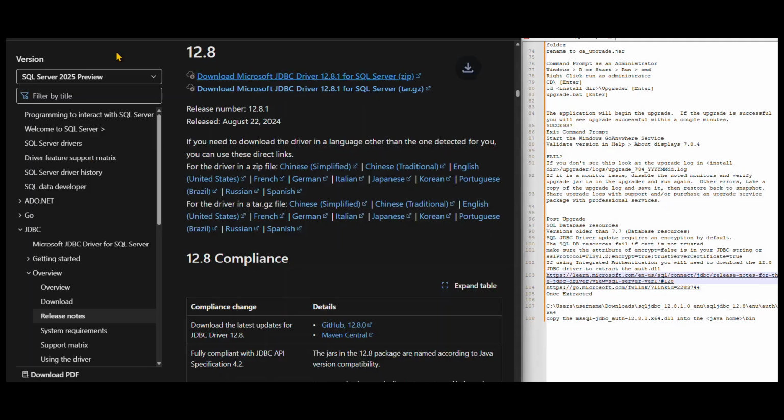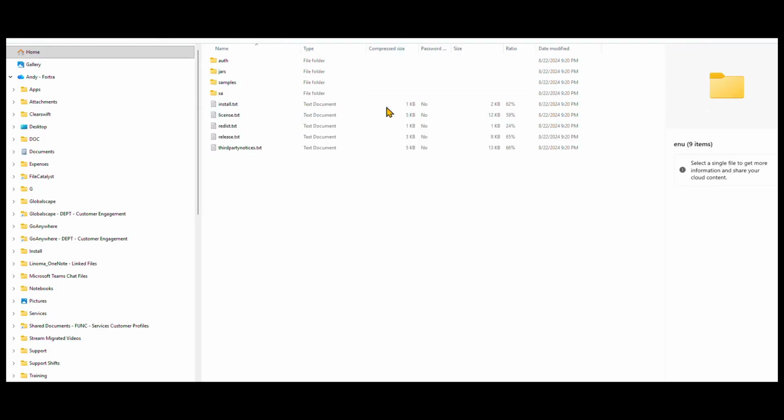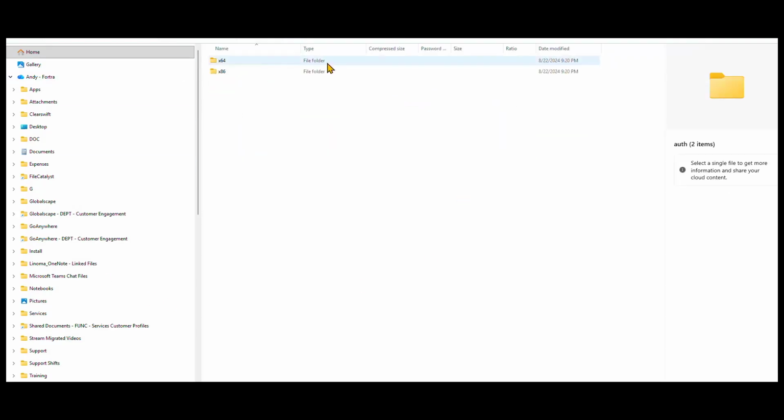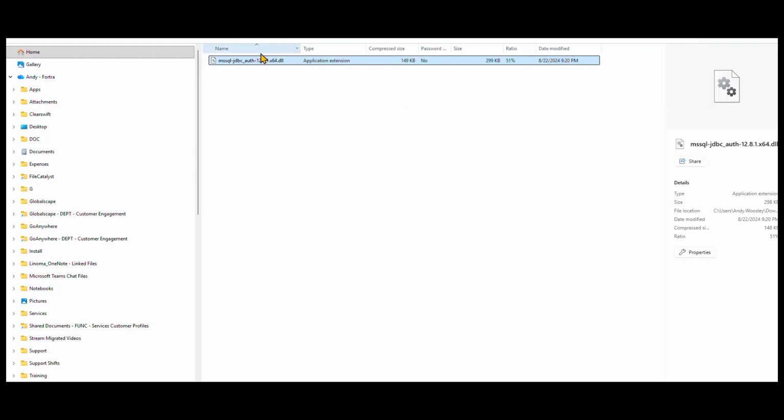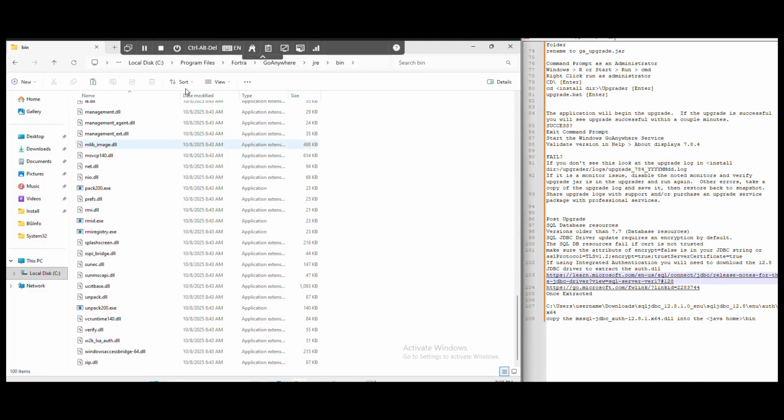When we download the zip file, inside of it you will extract it. I'm just showing you where the file is inside this auth folder. We're a 64-bit system. This auth DLL right here needs to be placed inside of the JRE bin here. That will allow integrated security to work. So you copy and paste it in here, and you're in good shape.